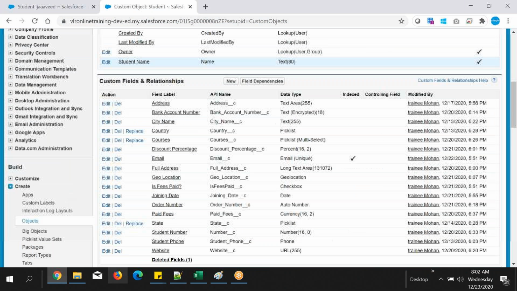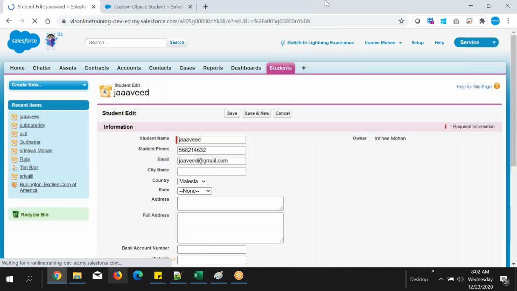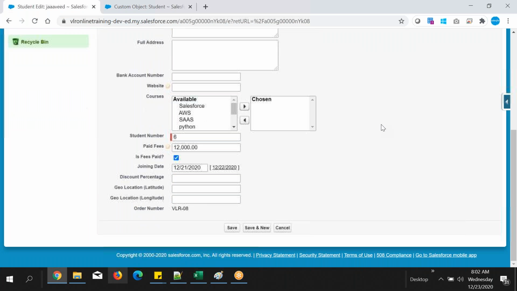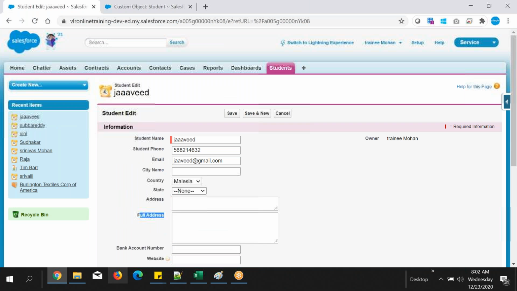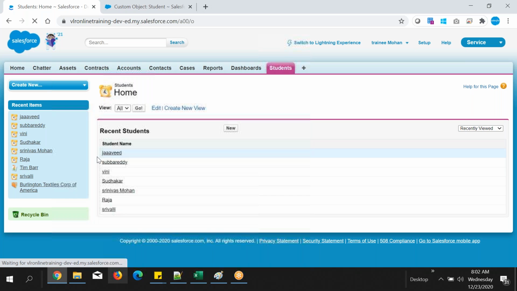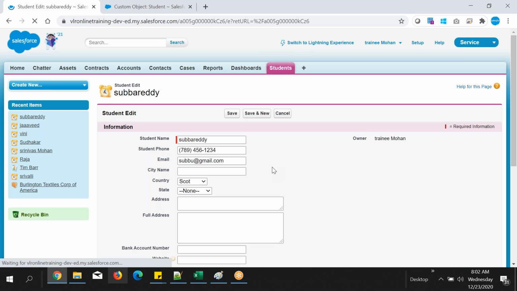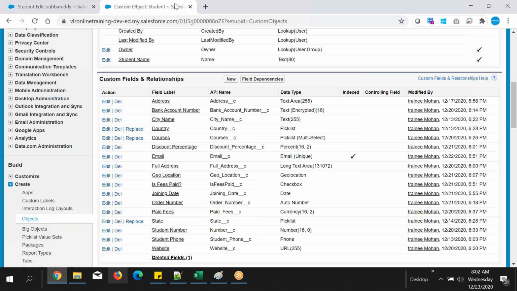That's it. The field is deleted. You want to see? As of now, edit this one. A rich text area box is there, right? You can't see the rich text area box on any record. I have deleted this field. After full address, you are seeing as of now, right? So go to another record, and even on that record you can check it. You can't see that one. I have deleted that field. Which field have I deleted?